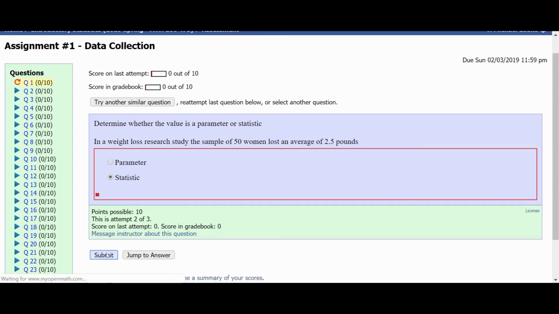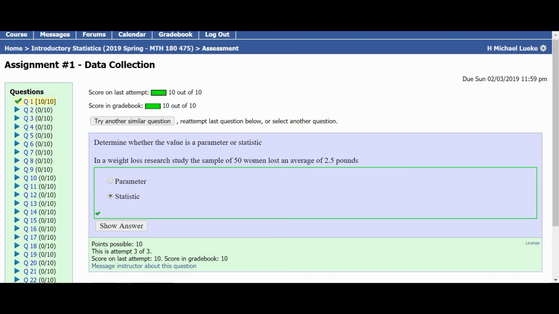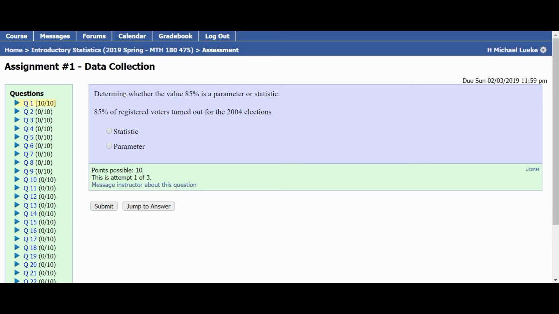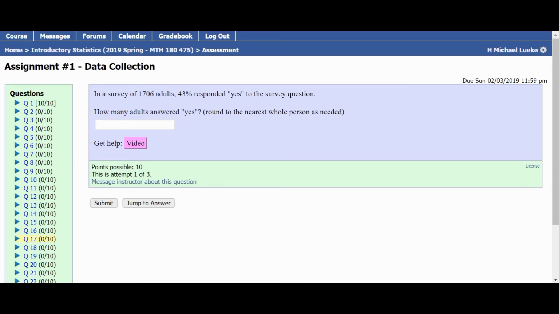I press submit, and you can see I get the green check mark and I get credit for that particular item. If I answer a question 3 times in a row incorrectly, it will tell me the correct answer, and then I can choose the button which says try another similar question. You'll notice I've got credit for that question here on the left-hand side, and I can practice this as many times as I like, and that credit will remain there for as long as I'm working in the course. Not all questions are multiple choice. If I go to, say, question number 17, many of the questions are numerical, and I'll have to answer that way.